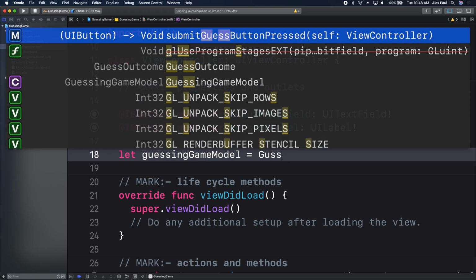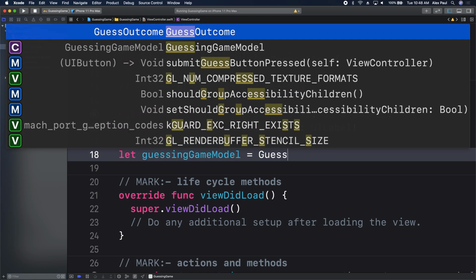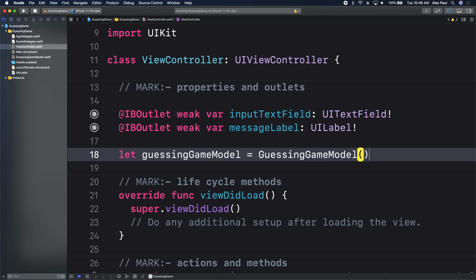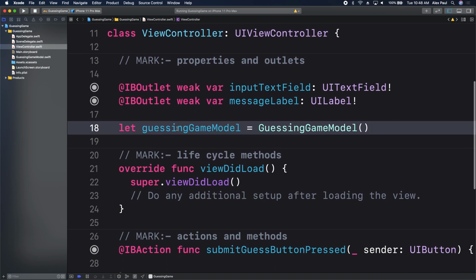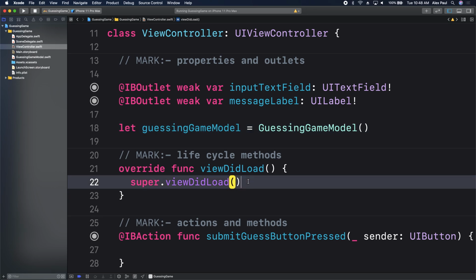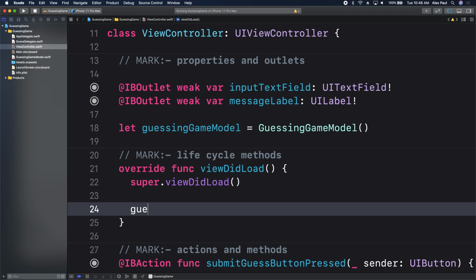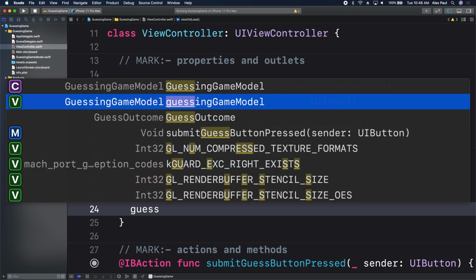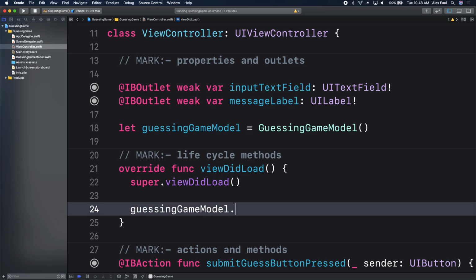Guessing game model here doesn't take in any arguments. Build as you type, right? So build right when you finish declaring this instance. Now we have an instance of the guessing game model on line 18. In my viewDidLoad, I will type in guessing game model instance dot winning.